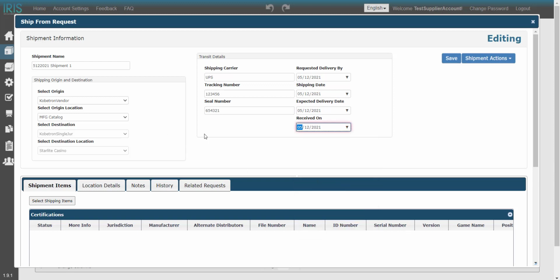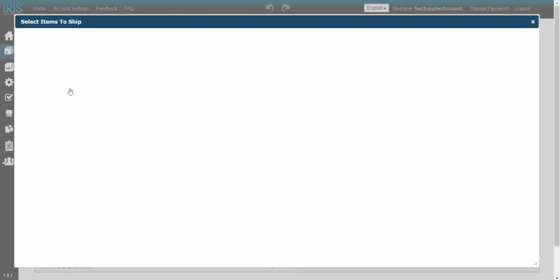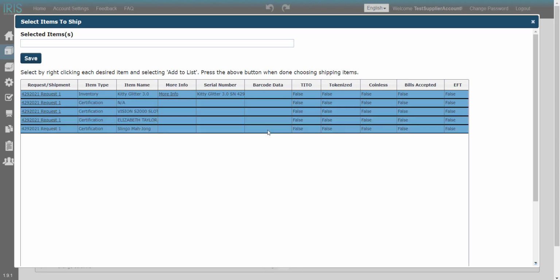Now, the main difference on this form and the request form is now I've only got one button to click on to add items to this request. And this is done on purpose so that you can only add items that have already been approved from the shipping request. So if I click this, select shipping items, it's going to load up a list of all of the items. I'm going to click on the top one and hold shift and click on the bottom one, right click and say add shipping items.